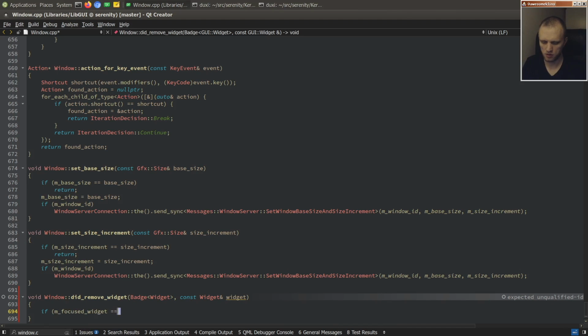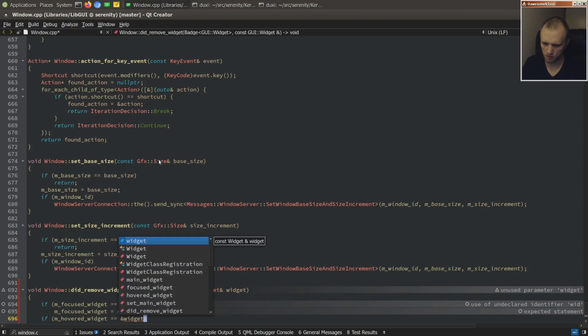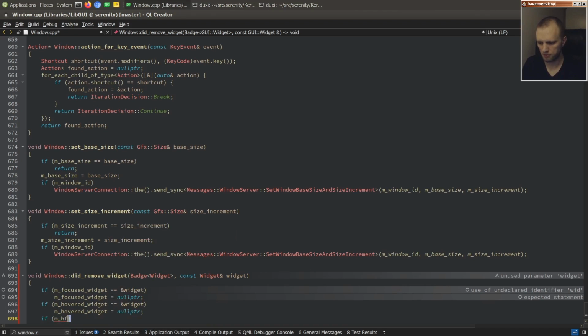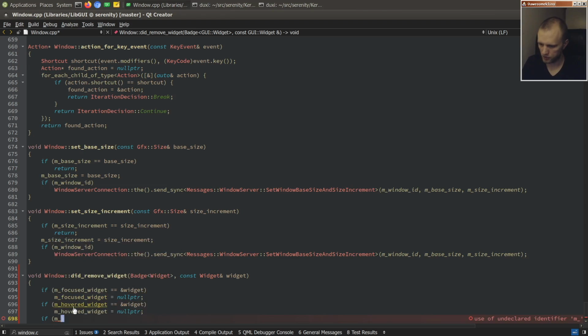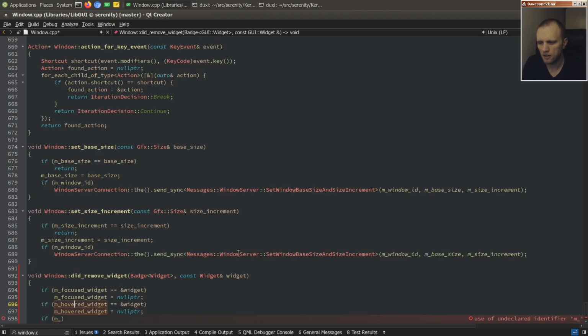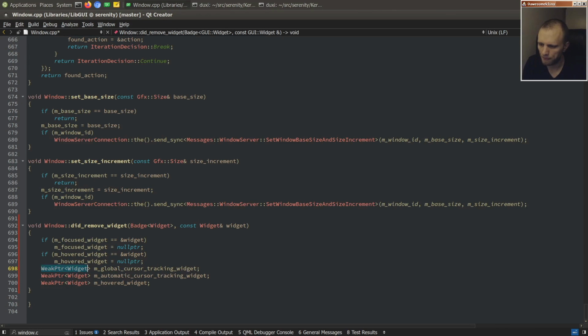If m_focused_widget is widget, m_focused_widget is null. If m_hovered_widget is widget, m_hovered_widget is null. Do we have more of these things? Cursor tracking widget, automatic cursor tracking widget. So yeah, we should probably nuke all of these things. This is a little bit awkward. I wish it would be automatic somehow, but this is as automatic as we're going to get right now.